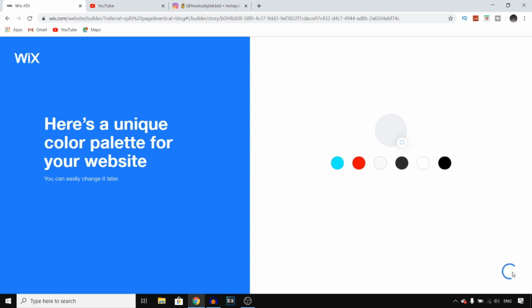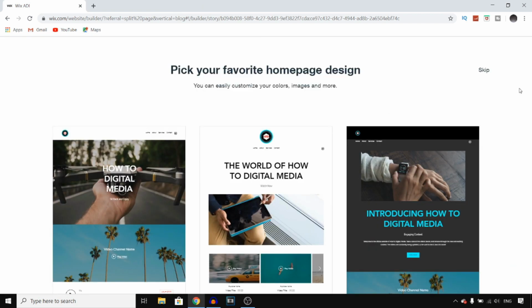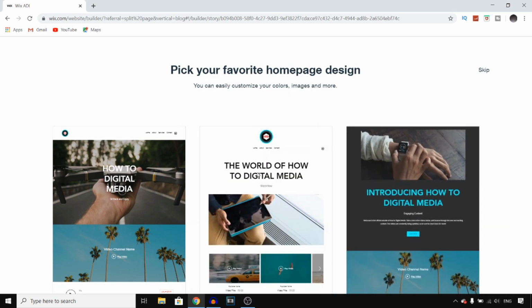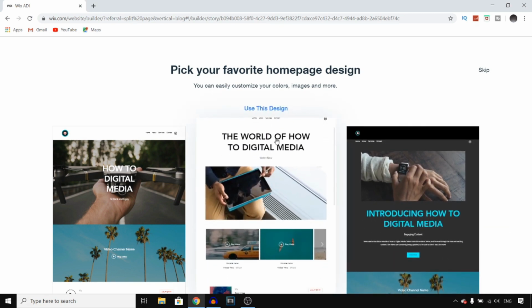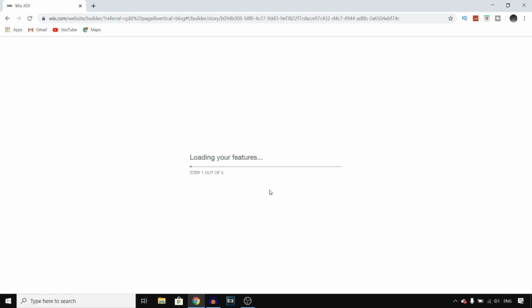Now, like I said, all of this is going to be done by Wix, so all of these are simple templates that they're going to use, and by answering all of these questions you're going to help them set it up the way you want to. Okay, so next up you can choose your favorite homepage design. Now, like I said, you don't have to do this, you can skip this and create it yourself, but I recommend choosing one of these. Now I actually like this one, the world of How to Digital Media, so I'm going to select that one.